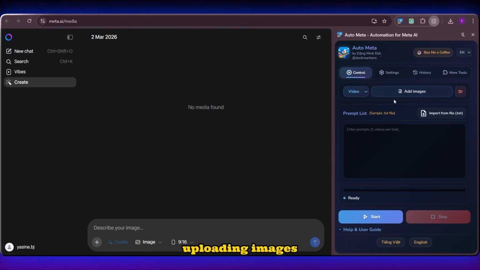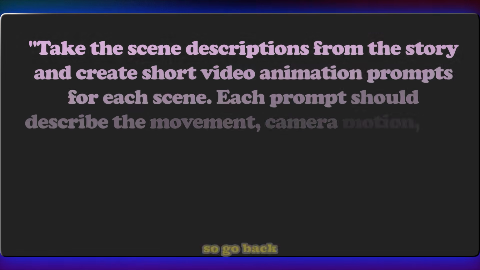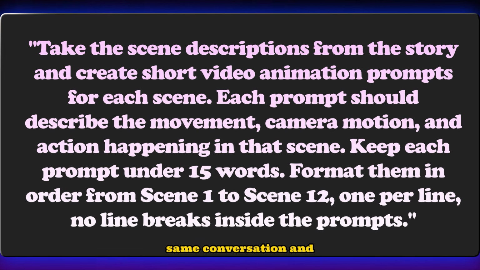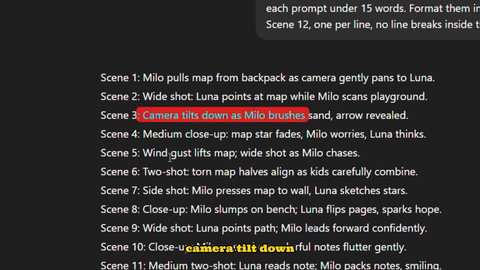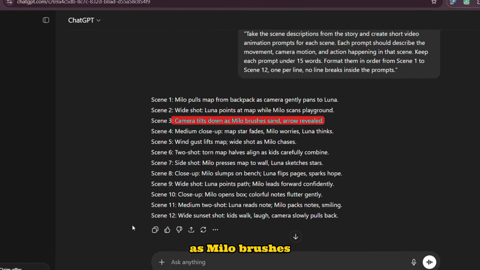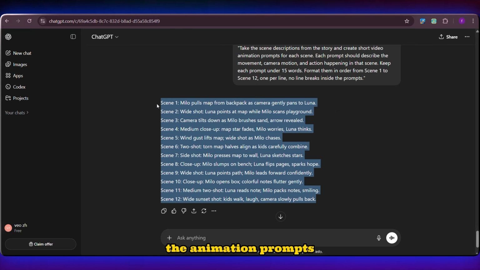Before we start uploading images, we need one more thing, animation prompts. These tell Meta AI exactly how to move each scene. So go back to ChatGPT, same conversation, and paste this. You'll get short, clean prompts like camera tilts down as Milo brushes sand. These describe motion without changing anything about the characters, which means Meta AI will animate our existing images, not invent new ones. Copy all the animation prompts.